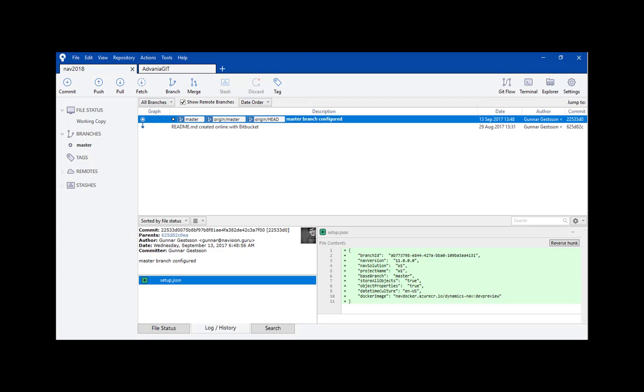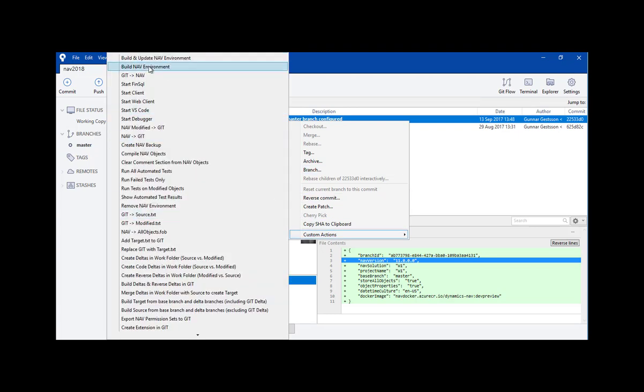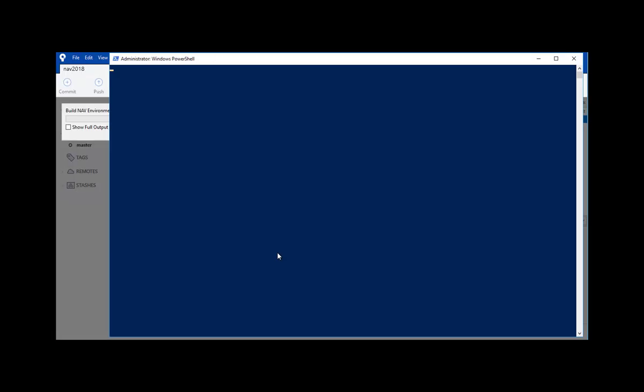We will now start using AdvaniaGIT with Docker. You can see that in the setup.json I have defined which Docker container image to use. I can go directly to build an AV environment. Of course, on this machine, Docker has already been installed.